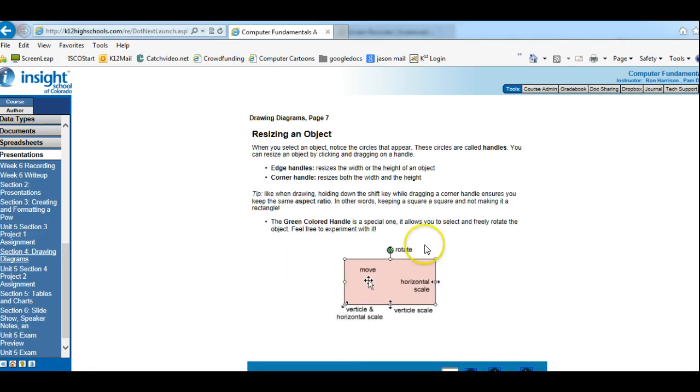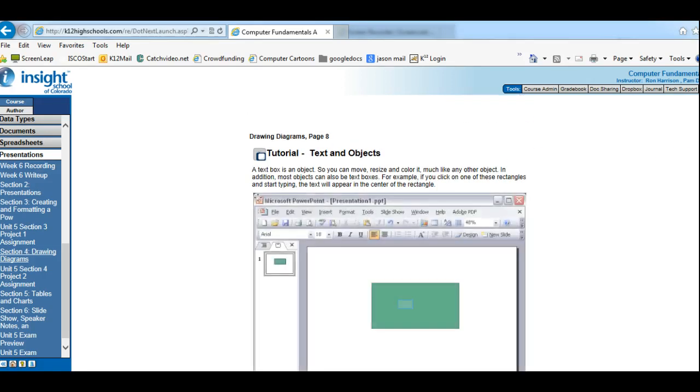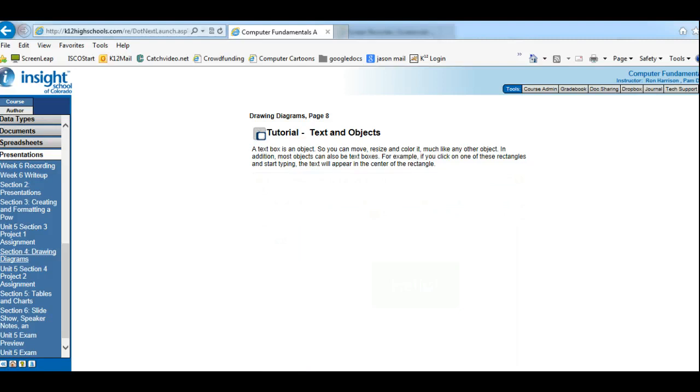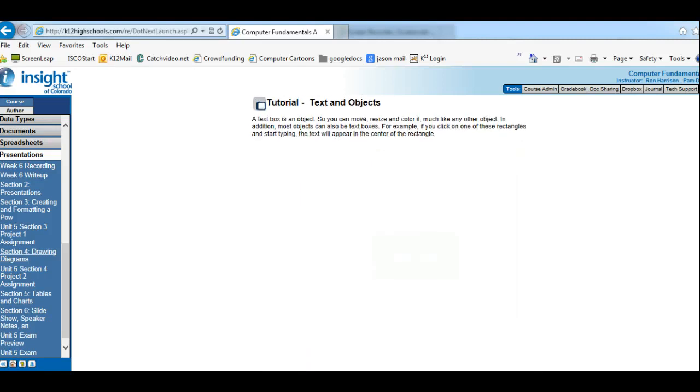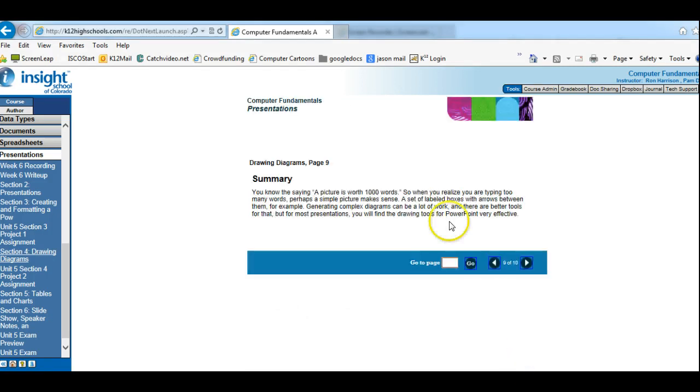So you can make your drawn items look a lot different. Resizing an object: just click on it so it's active, then grab the handle and move the handle. You can also rotate an object, turn it upside down, sideways, whatever you want. Now this is talking about text and objects. This one is typing text in that box. I guess it's just going to show you that it's a text box. So they filled and outlined a text box and then typed text in the box.